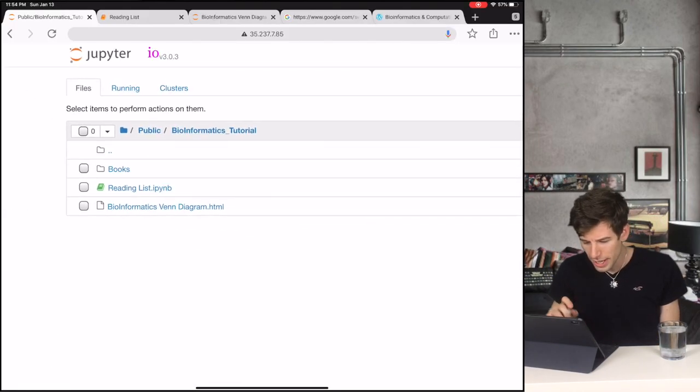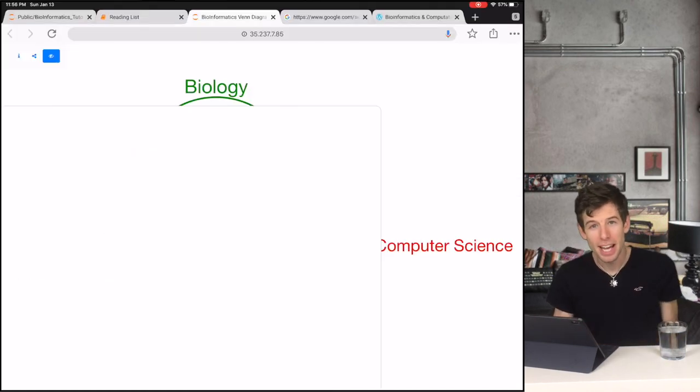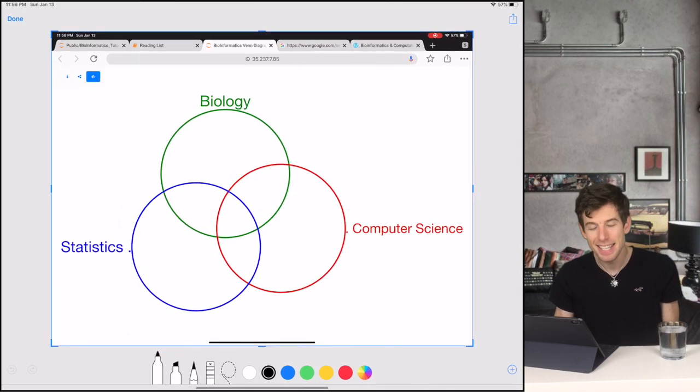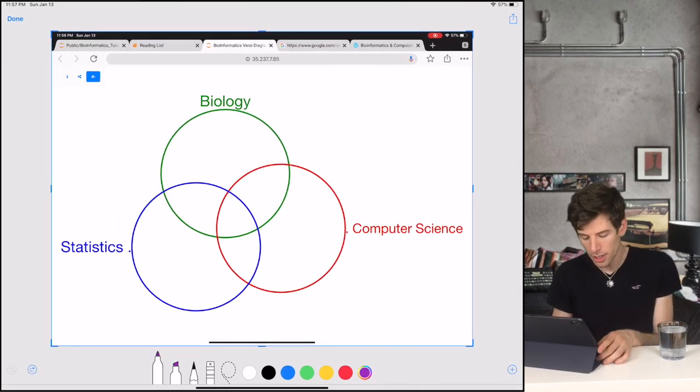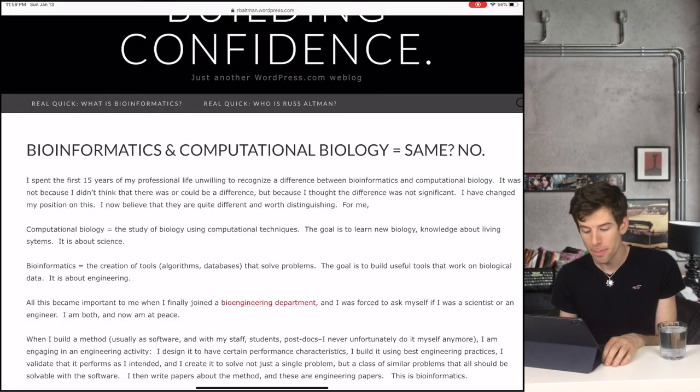So, what is bioinformatics? Well, bioinformatics is where biology, computer science, and statistics mix. And what comes out of this mixture is computer software. To quote Russ Altman, who's a bioengineering professor at Stanford, bioinformatics is the creation of tools to solve problems. The goal is to build useful tools that work on biological data.